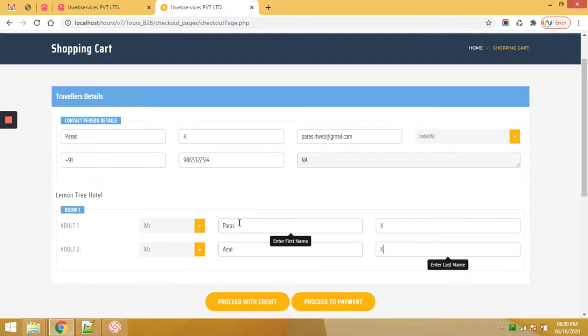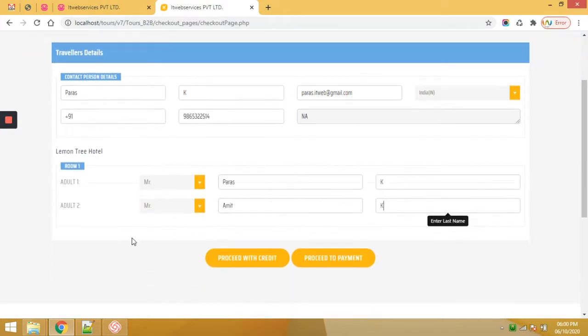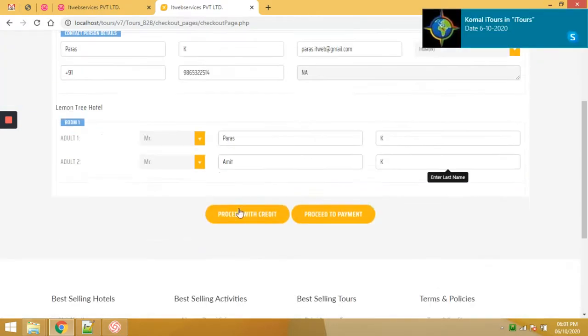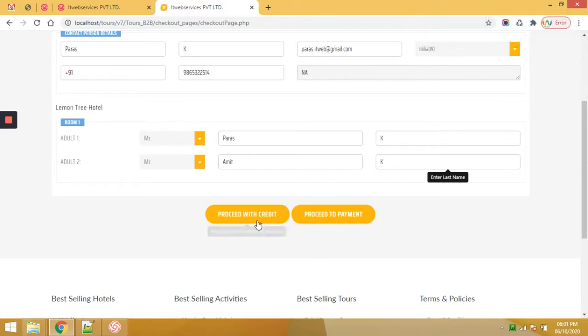So there are two options. Either the travel agent can proceed with the credit amount which is provided by the tour operators, or he can proceed for the payment. So for now we'll just click on proceed to credit. On booking confirmation, the travel agent will receive the notification via email, the confirmation via email, as well as he can download the vouchers from their end.